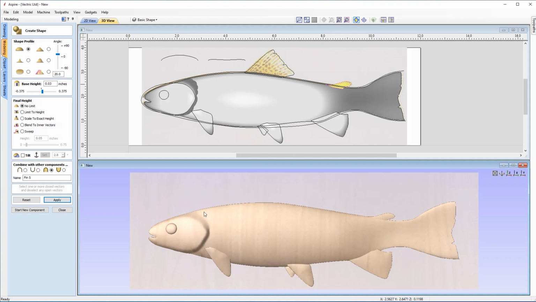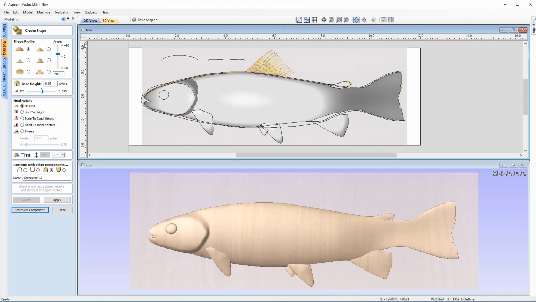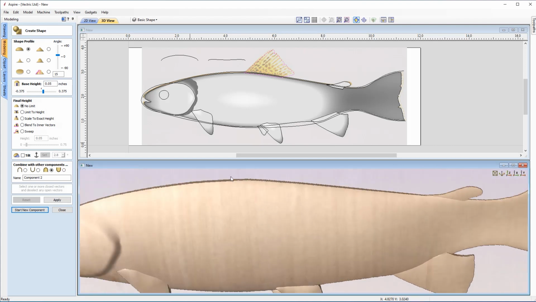So I'll put that back in Z, and we can start a new component. And this time it's going to be the final fin, so this top dorsal fin. It's of a different shape, this fin, so I'm going to lower the angle down to 15 degrees. We'll keep it a curved profile, but we're going to increase the base height back up to 0.05 inches because, as you can see, we've got quite a thick rim there.